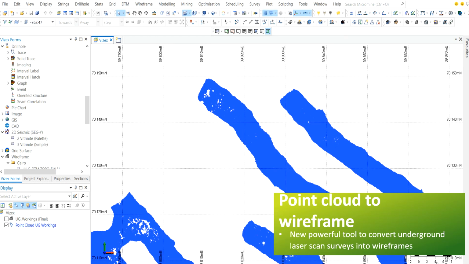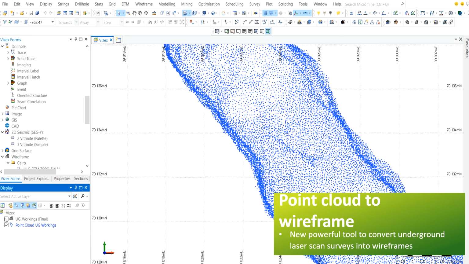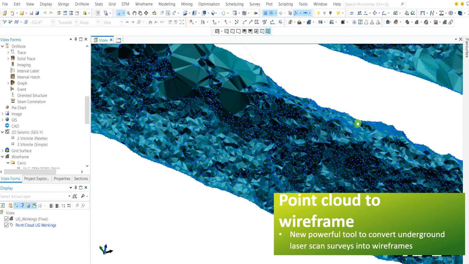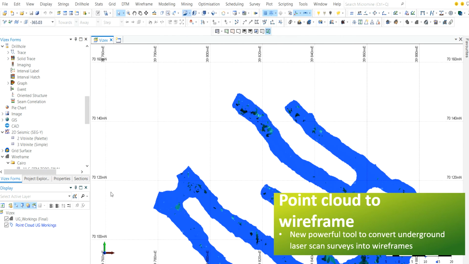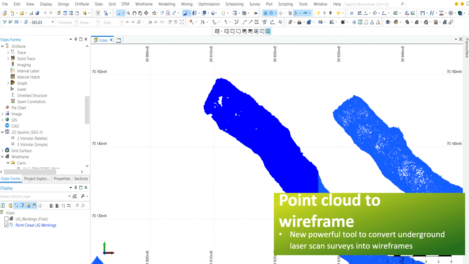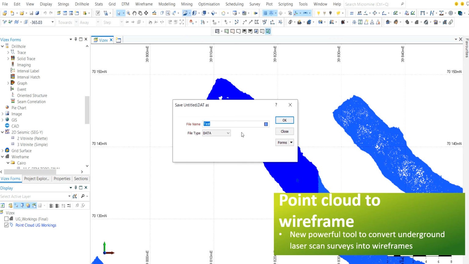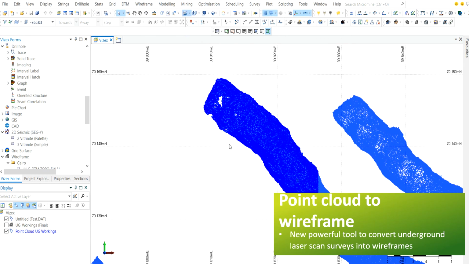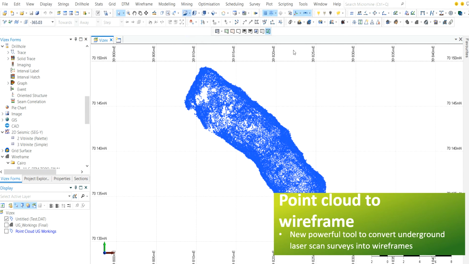Surveying. Point cloud to wireframe. We added a new powerful tool to convert underground laser scan surveys into wireframes. You can just export your points in Micromine and use our new tool. On this slide, you can see just how it works.